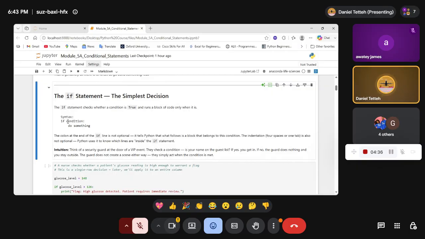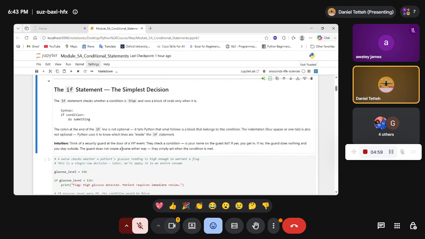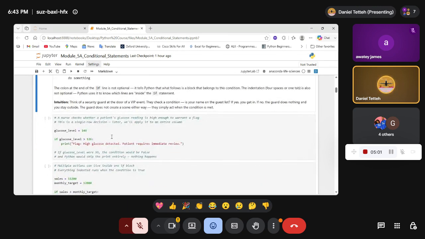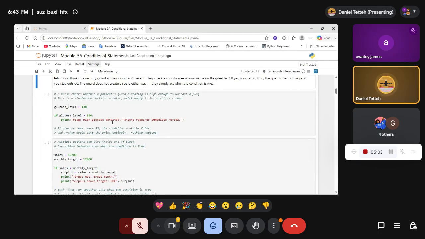So we have the condition. This condition can be 2 greater than 5, or any other condition that we can create with booleans. If that condition is satisfied, do something. It can be print something, calculate something, remove something, delete something, anything, as long as that condition is being met. Let's go right away to the code.